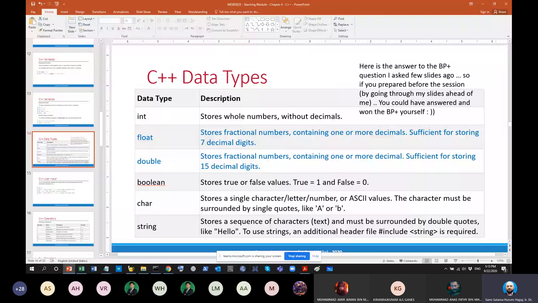So if you would like to increase your chances of winning future bonus points, all you have to do is, before any session starts, go through my slides before my session starts. The slides are already on Moodle, all of them, since the beginning of days. And all you have to do is before our usual sessions on Tuesdays or Fridays, right?